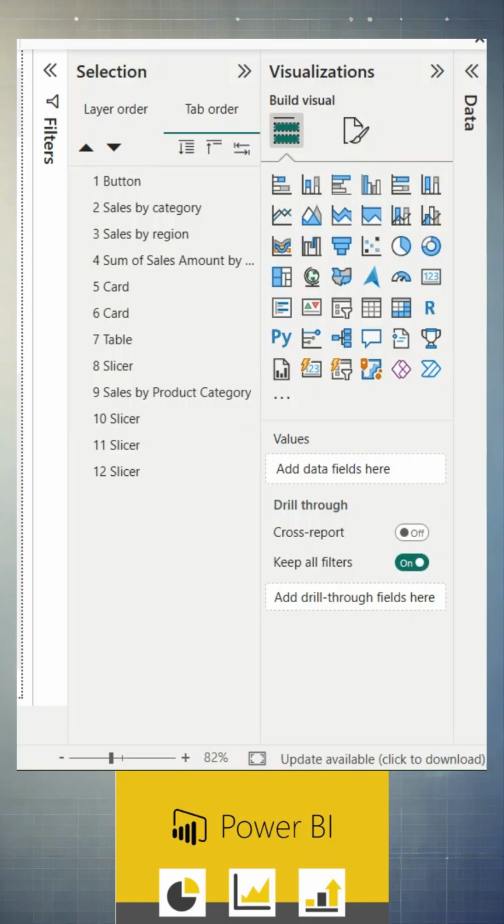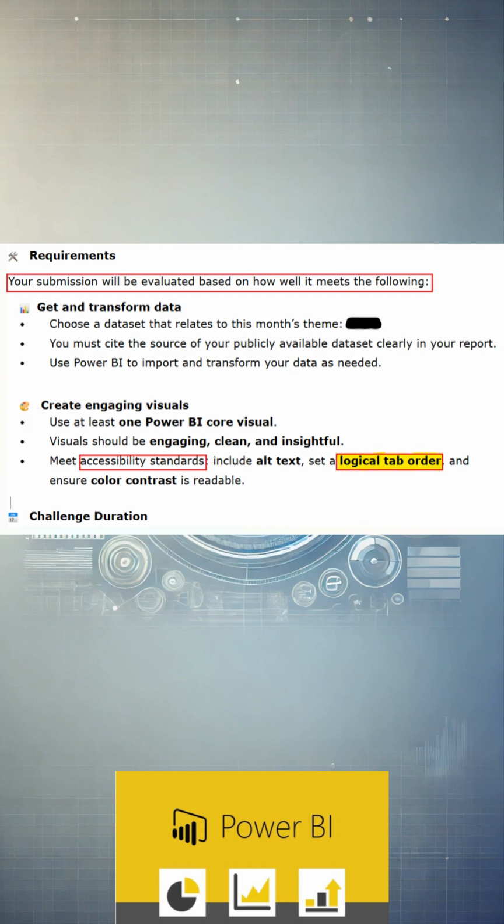Hey everyone, have you ever noticed the tab order option in Power BI? Many people ignore it, but it is actually evaluated in Power BI contests and client reviews. So, what is it exactly?